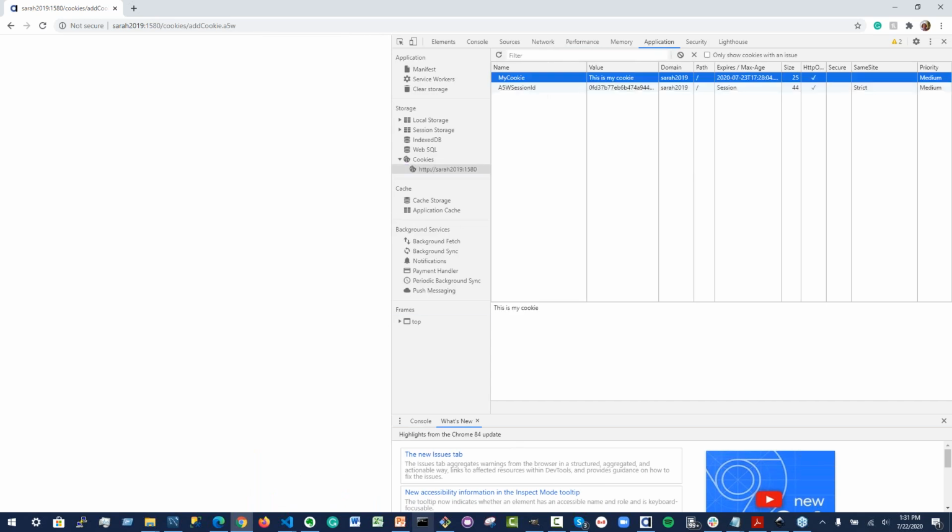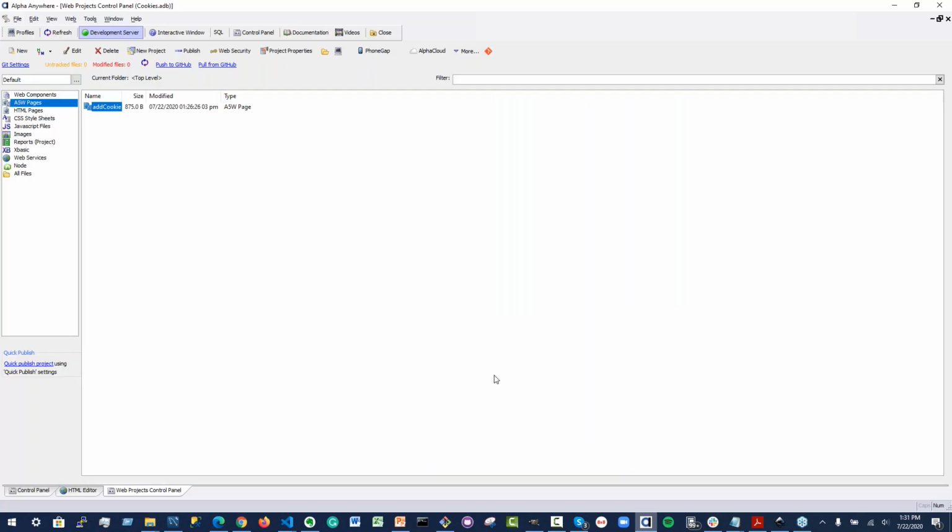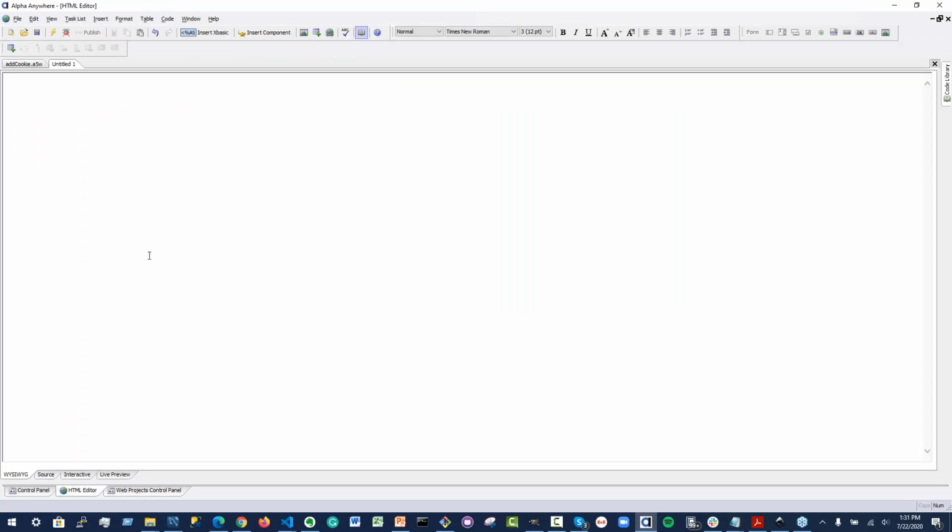So that's creating a cookie. Let's go read the cookie. So I'm gonna make a new page. Since we know that cookie is persistent until tomorrow, we can make a new page to read it.